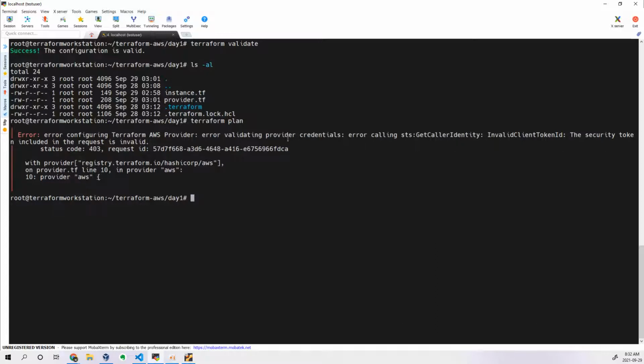It is telling me the security token included. Can someone tell me what could be the issue? Based on your analysis, I'm not saying it should be accurate, but tell me what could have gone wrong.